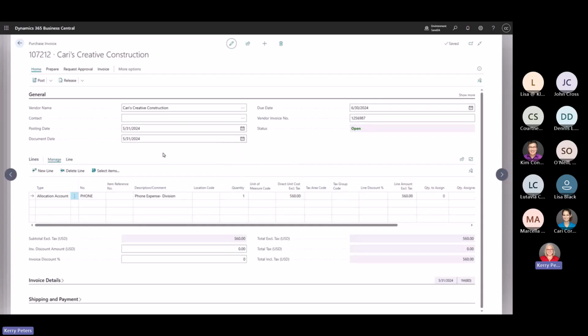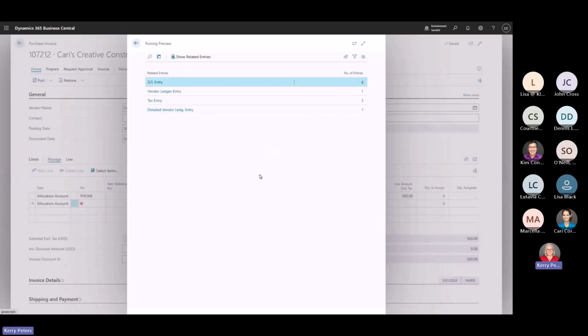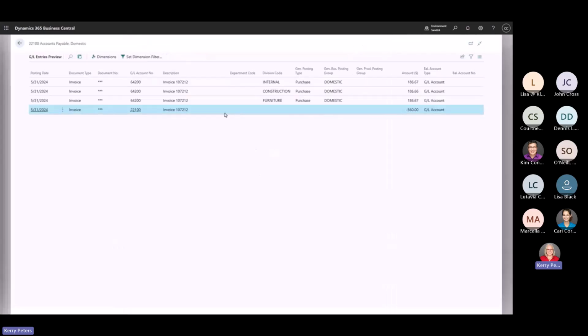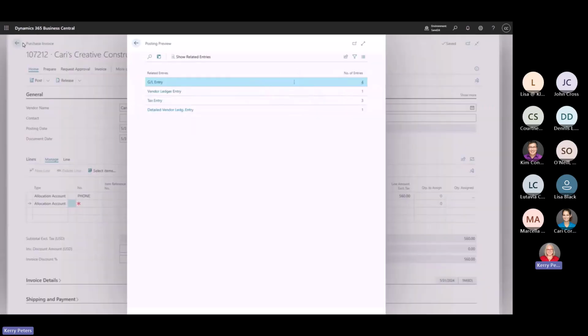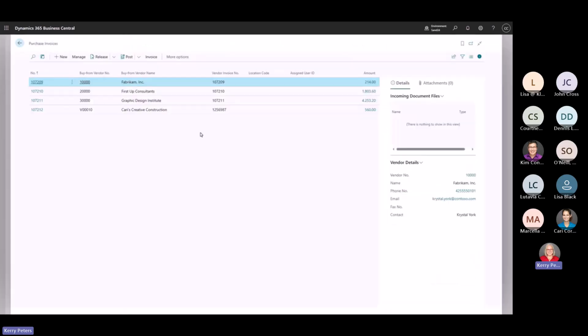And now what I can do is a preview posting. And if I look at my GL entry, I can see that I am going to get my payable to the vendor, and I have my allocation split here for the 3 divisions as indicated in my fixed allocation account setup. Keep in mind that you can also use these allocation accounts in journal entries, but I'm just doing the examples in purchase invoices.